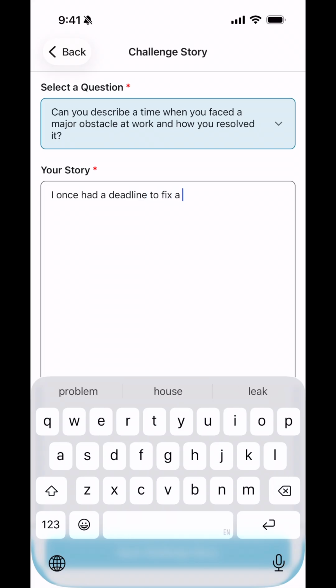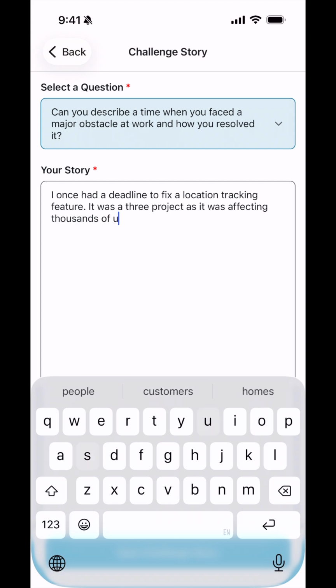In my case, I might write something like, "Once, I had a tight 3-day deadline to build and fix a location tracking feature that was affecting thousands of users." Then I could continue with, "To solve it, I created a way to mock location data inside our mobile app using Xcode. This saved us hours of testing time, since we no longer had to go outside and walk around to confirm our updates." Once you've finished writing your story, go ahead and hit save. You can always come back later to refine or expand your answers as you gain more experience.